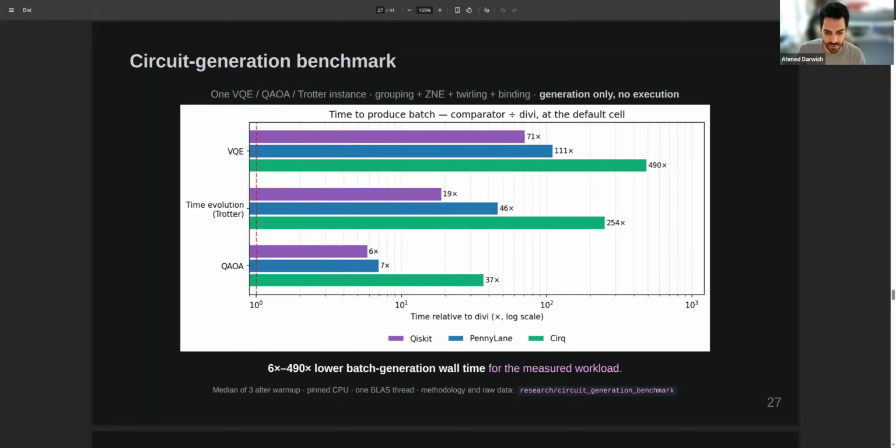So for VQE, for example, you can see that we can be as much as 71 times faster than Qiskit. For PennyLane, we're even faster. Cirq is the slowest amongst all four. And the trend is very similar across the two other algorithms, for time evolution and for QAOA.